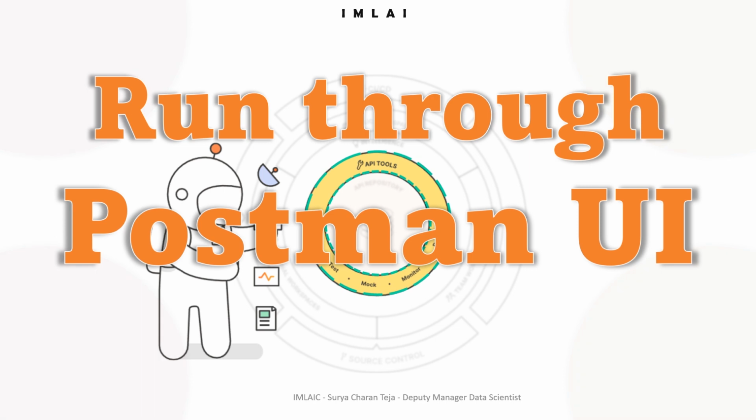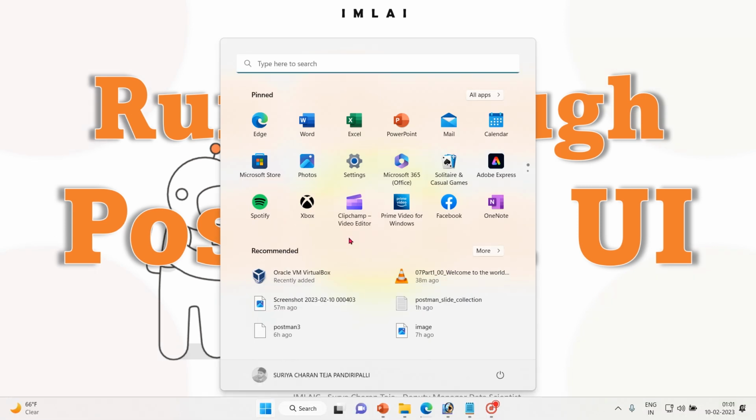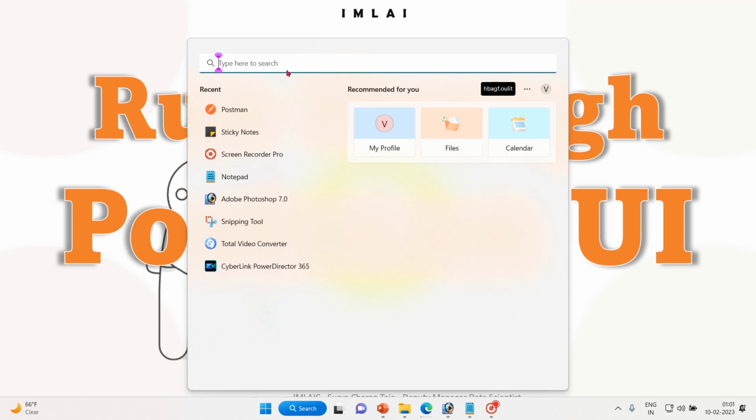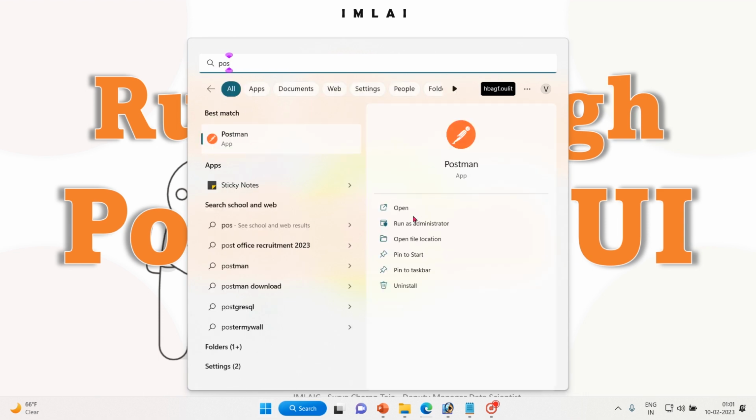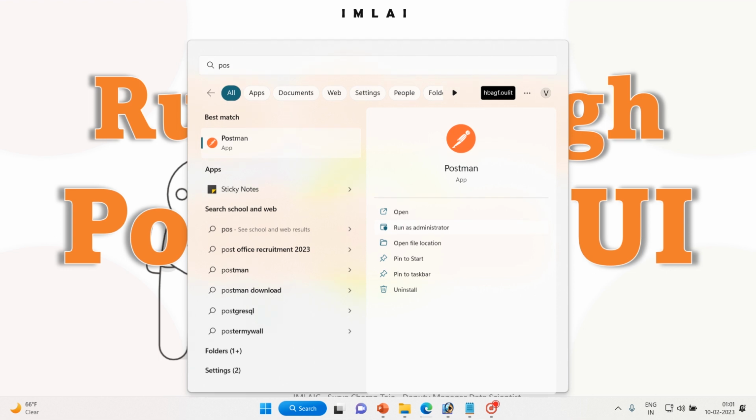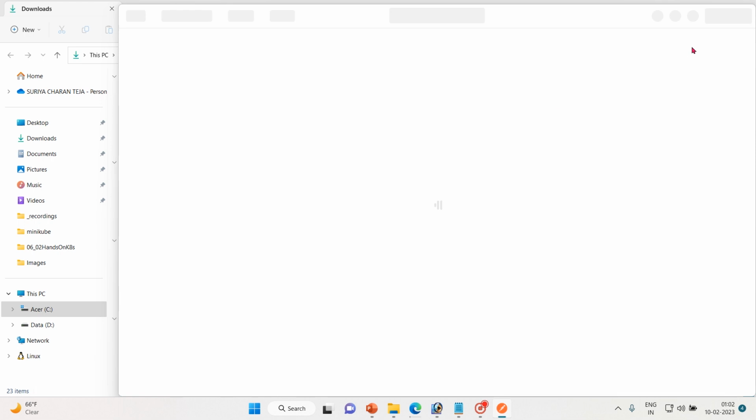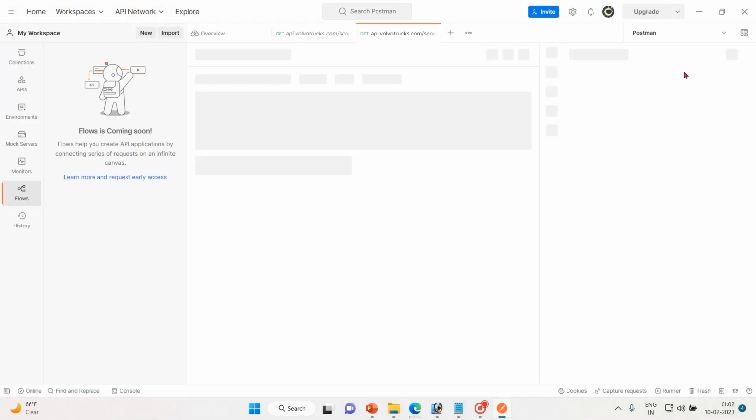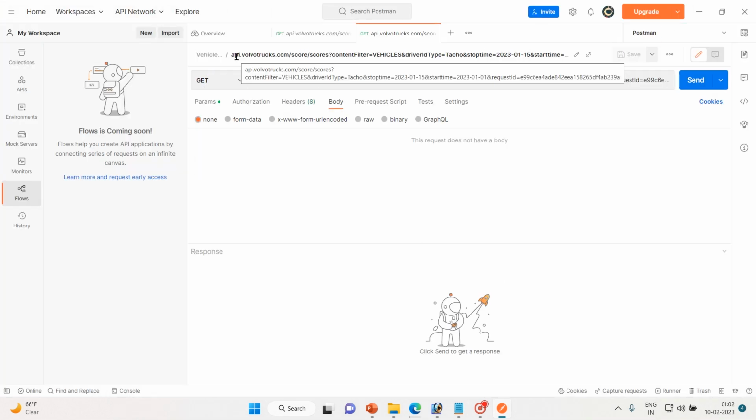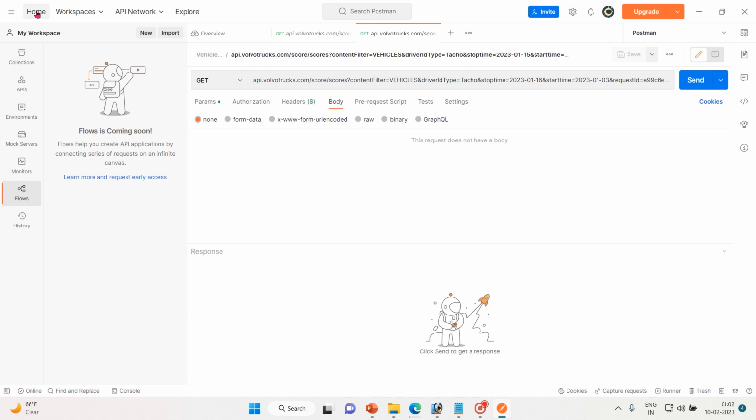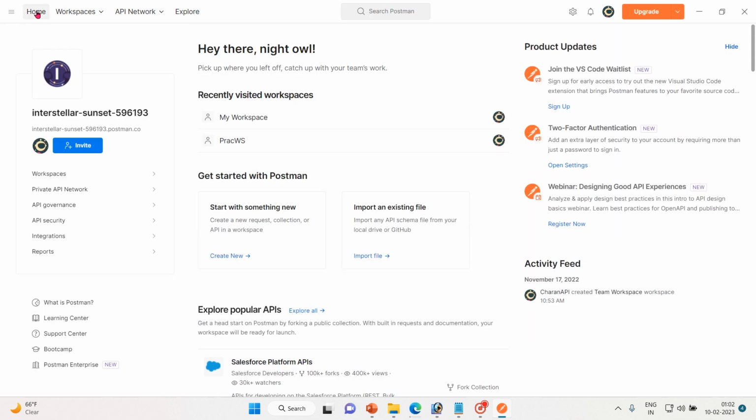After the installation, we have to open Postman. I will type Postman in the search bar. You see that, and I'll open it, run as administrator. It took me directly to some workspace, my workspace. I'll keep this as a home page. Okay, so now this is how it has opened.